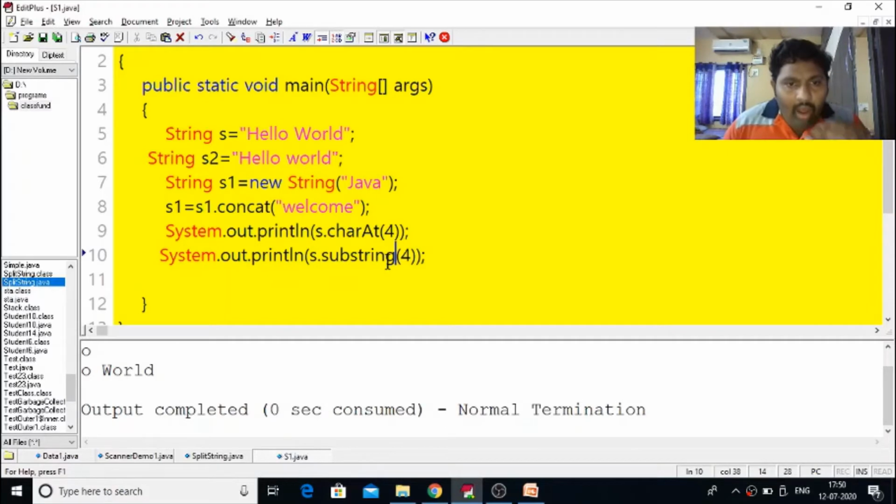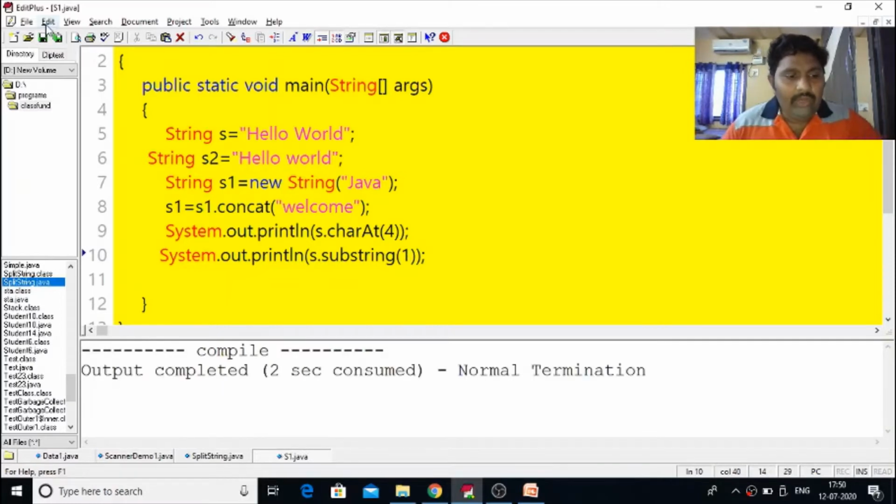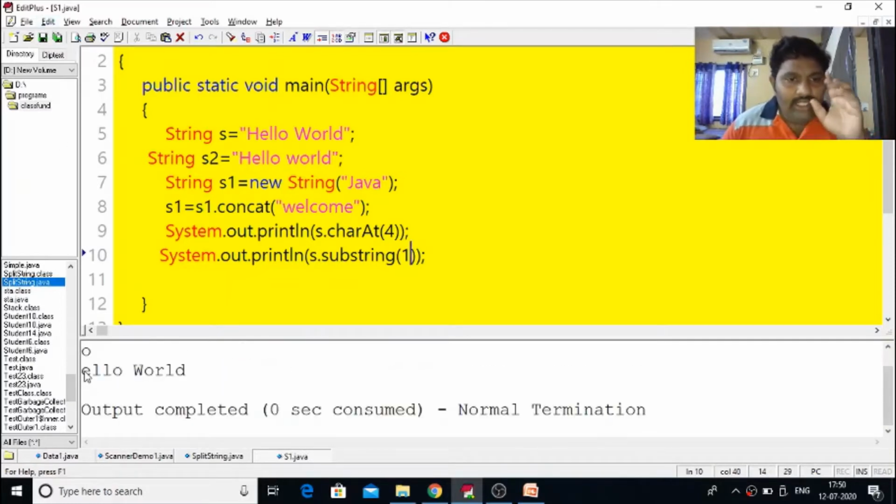Now see this. From 4, whatever the characters are, O, W, word. So for example, just now we specify 1. After the first character, whatever characters are there, all those characters will be printed. So see this. Except that H, all the characters, hello world, are coming up. So this is how we can use the substring method.